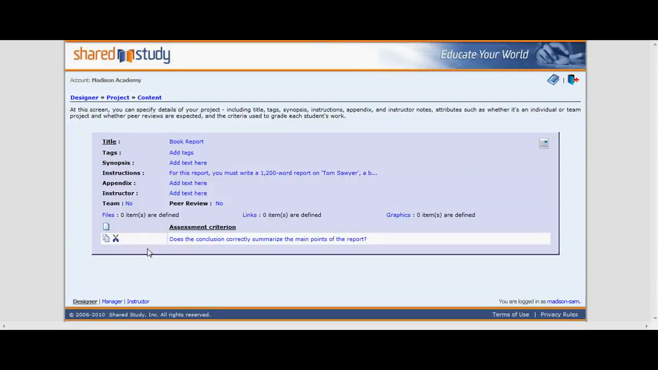There are three types of reference. You can add a file, a link, or a graphic. A file could be, in this case, an example book report that the student could use as the basis for their work. A link might point the student to a relevant website that could help them to produce their report. The graphic would be a picture of some sort. For example, it may be an illustration from an early edition of the book being studied.